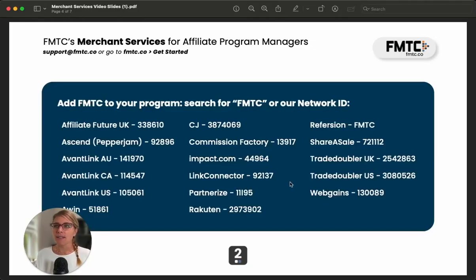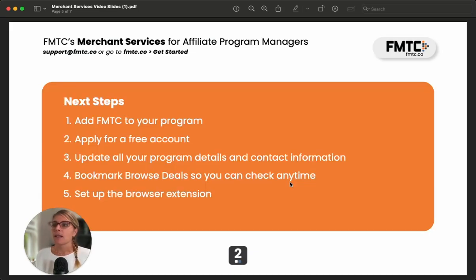Okay, so next steps are to add FMTC to your program if you haven't already. These are the network IDs. Apply for a freemium account, update all your program details and your contact information under Manage Programs. Bookmark the Browse Deals tab so you can come back and check your links anytime. And make sure you set up and use that browser extension. It's a free tool and very valuable to help you find your FMTC ID and take a quick look at the top 5 deals that we have for your programs.